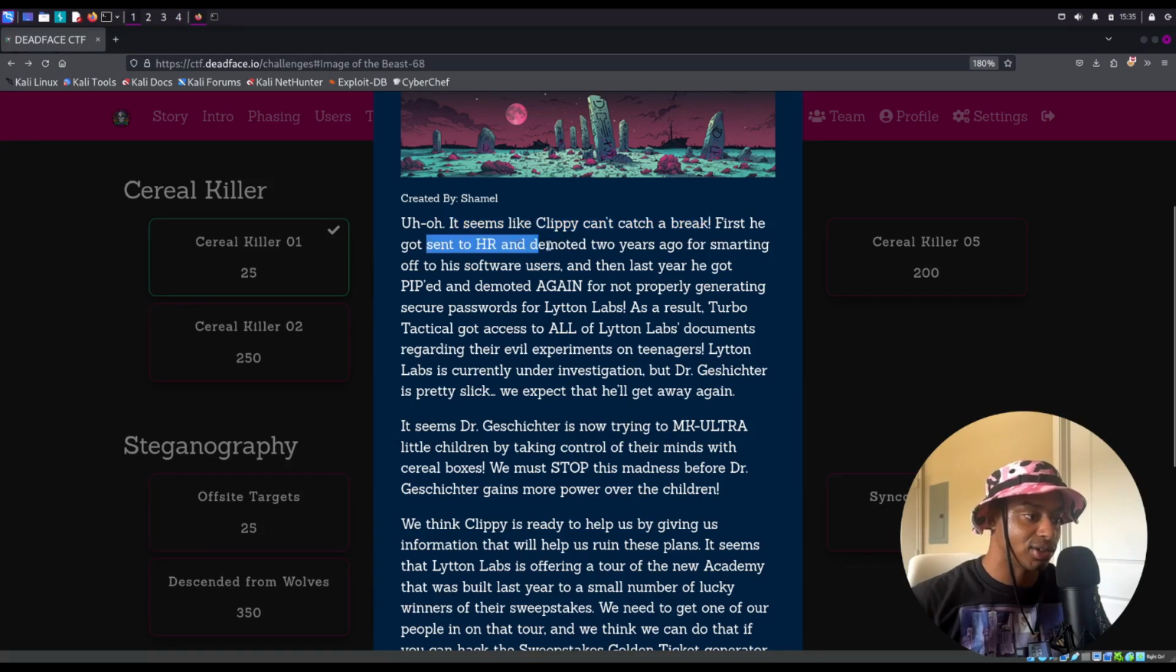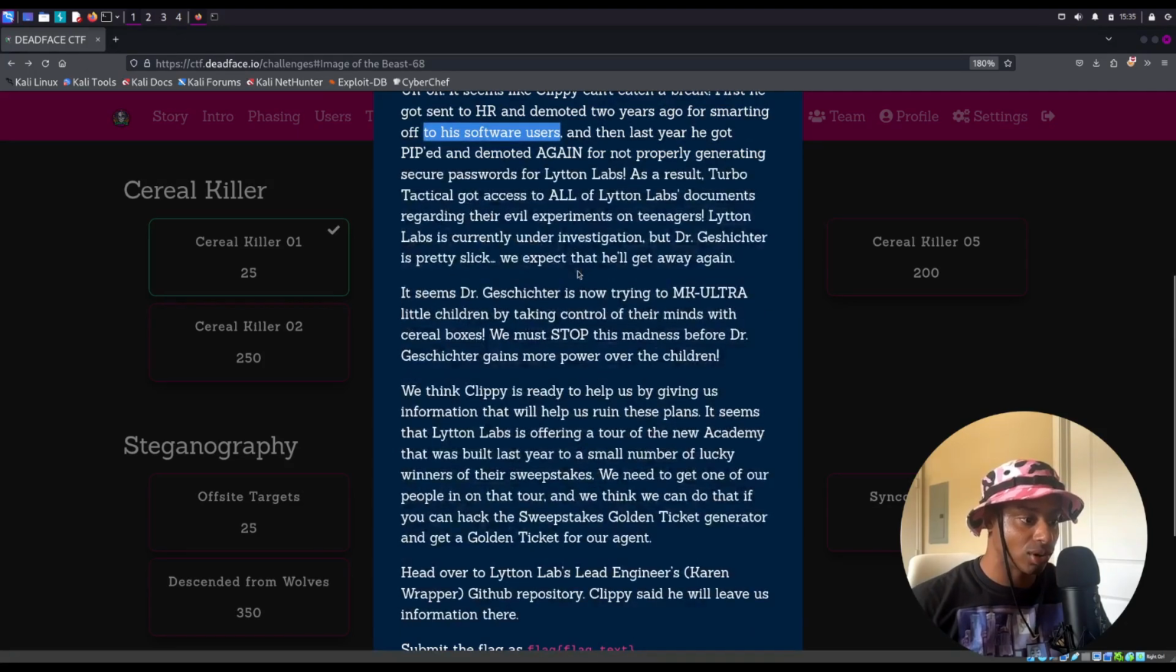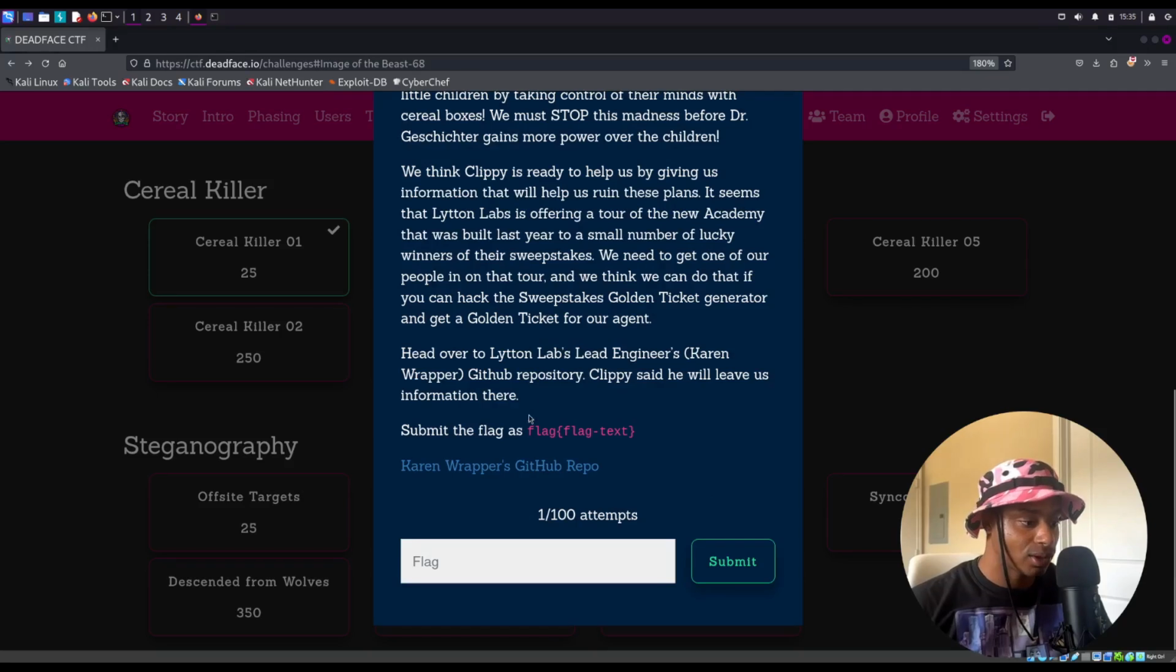First, he got sent to HR and demoted two years ago for smarting off to his software users, and then we go on and go on. Honestly, this is a little long. I don't really want to read it, so I'm just going to click here. We see something called Karen Wrapper's GitHub repo.